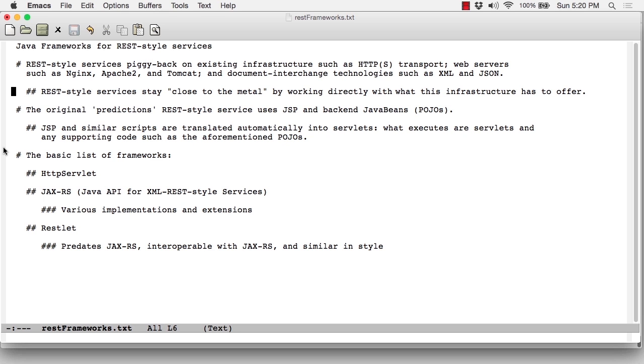In this lesson, we're going to focus on Java frameworks for REST-style services. Now recall from the overview of REST-style services that these services tend to stay close to the metal. By that I mean they like to make use of what underlying infrastructure, underlying technologies already provide. So for example, they use HTTP, and as we'll see later, HTTPS as APIs.